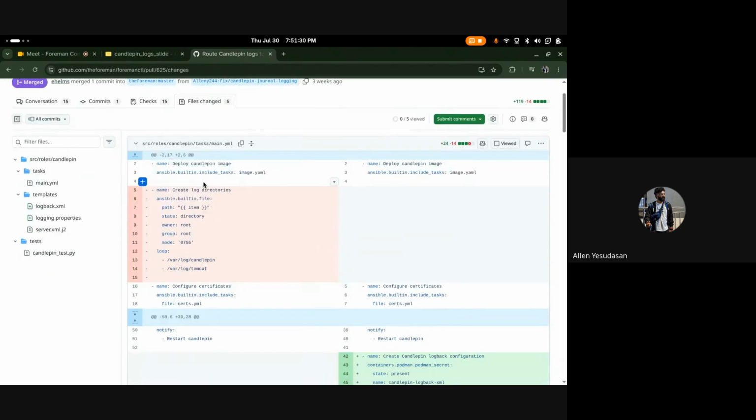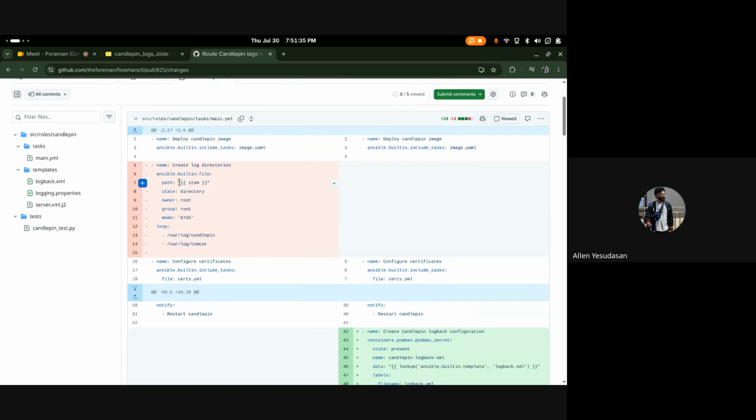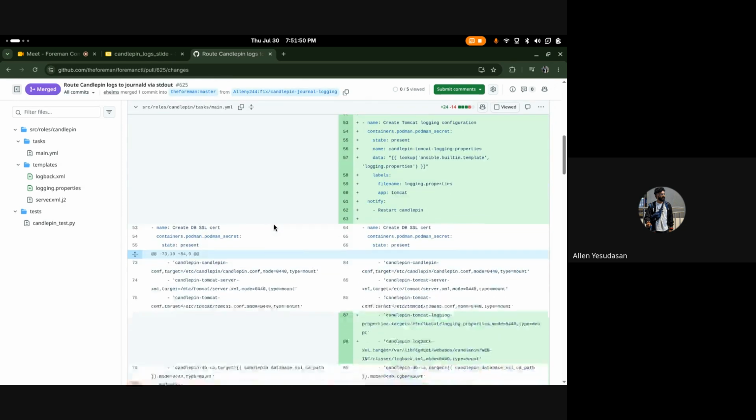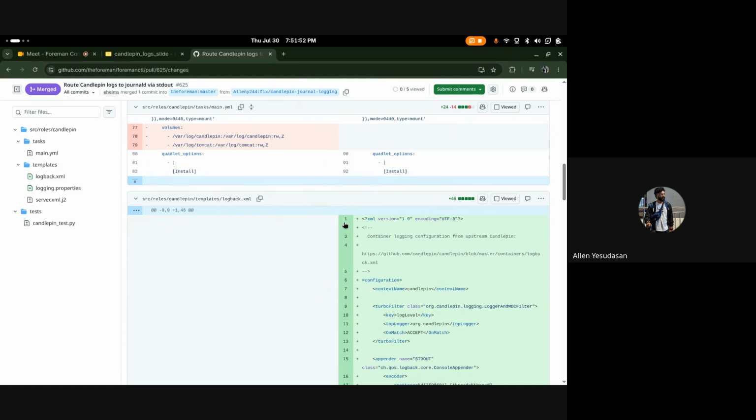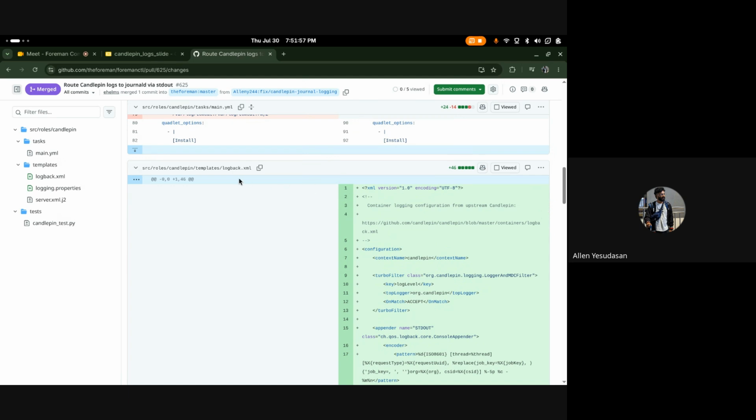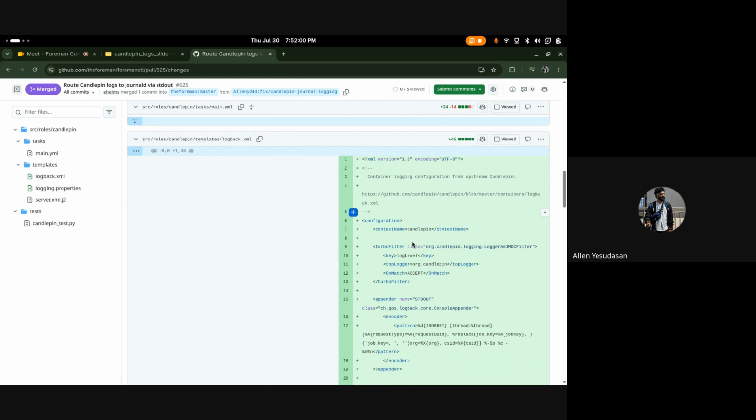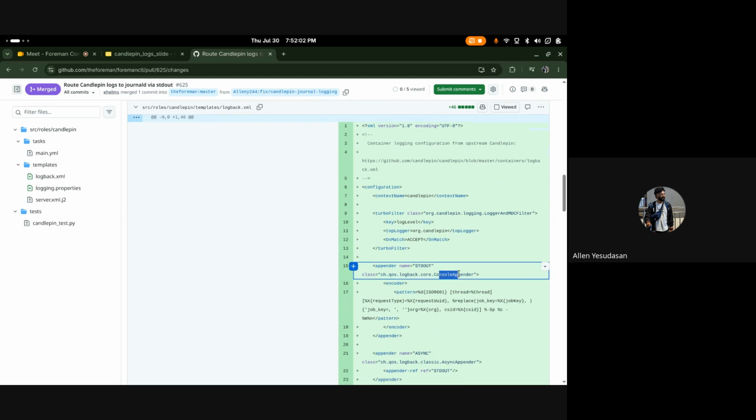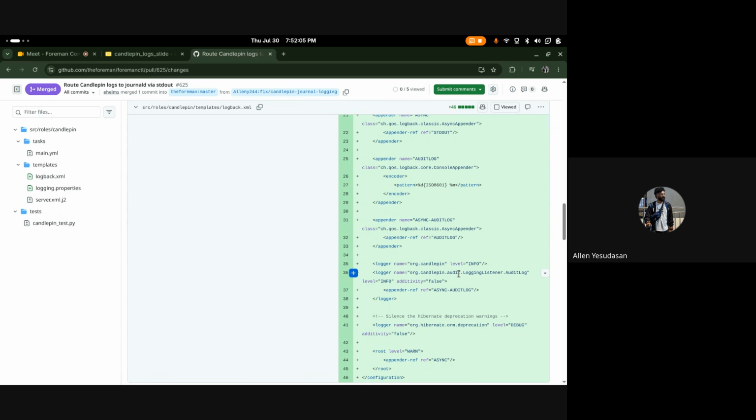First, in our playbook file, we were creating directories for storing logs, /var/log/candlepin and Tomcat. We have to remove that. We don't have to create log directories because we are using standard out or standard error for our logs. So we'll remove that. And the next thing is for Tomcat. For Candlepin, we'll have to edit the logback.xml file, and we'll use the console appender instead of the file appender. So that is there.